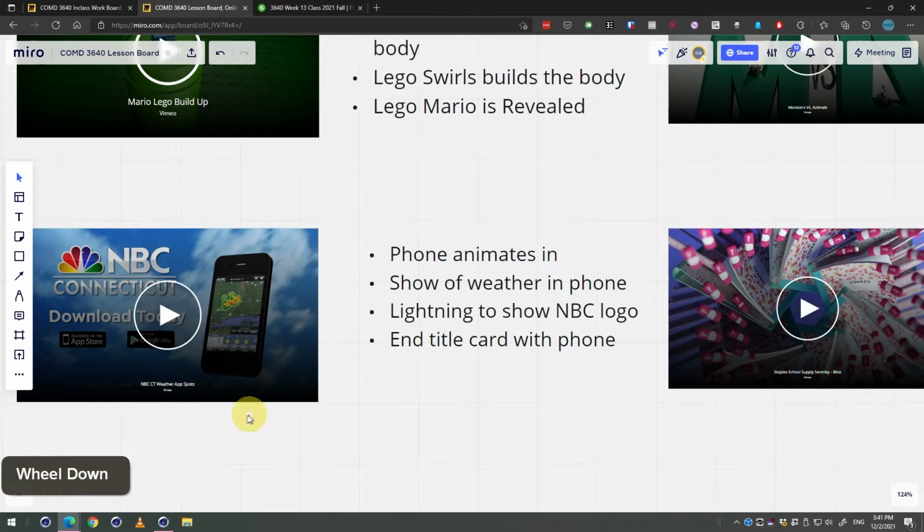Now, of course, there's a bunch of different elements to that. The phone's moving around, there's lightning coming around, text flies in, the animation is moving on the phone itself. So there are a couple different steps there, but that's the main core of it here.